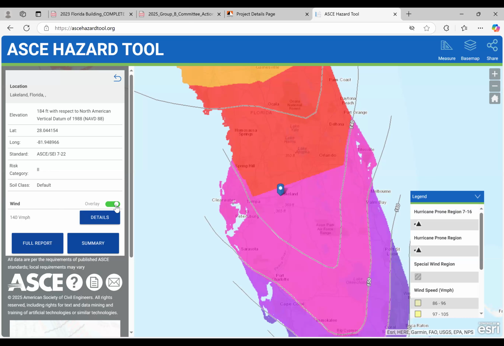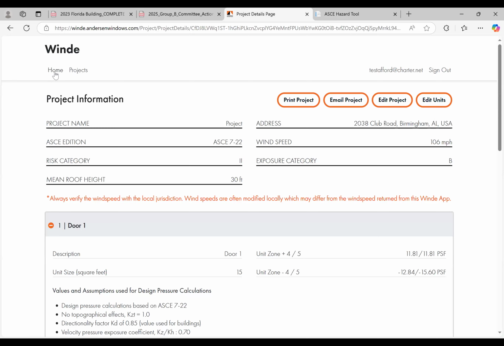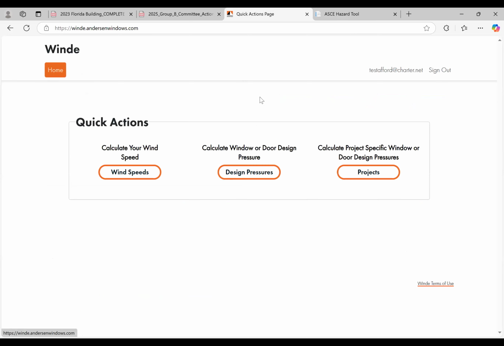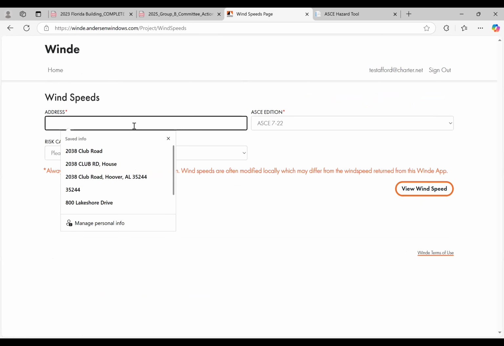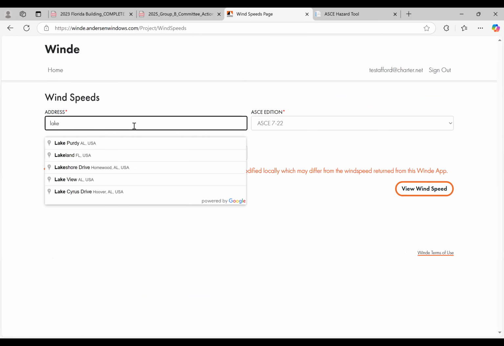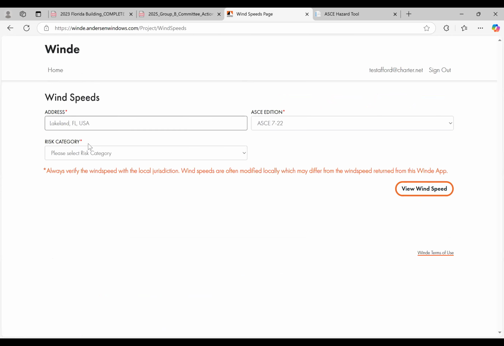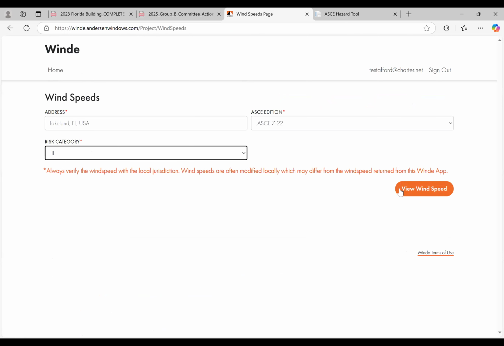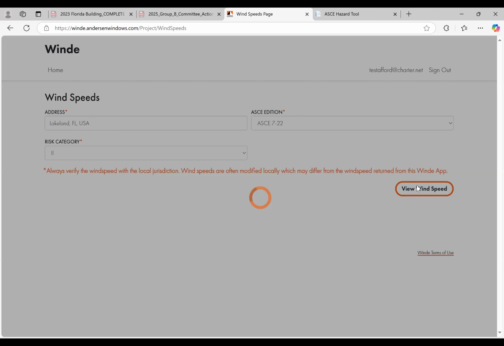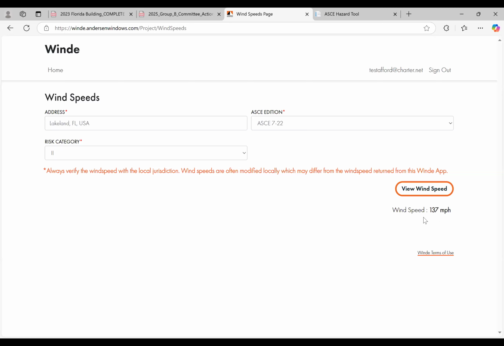trigger for windborne debris. So if we go to the Windy app, let's go back to home, and we're just going to do a simple wind speed lookup. I'll just put in Lakeland, Florida, and risk category 2, view wind speed. And you see the Windy app gives us 137 miles per hour, if y'all can see that.